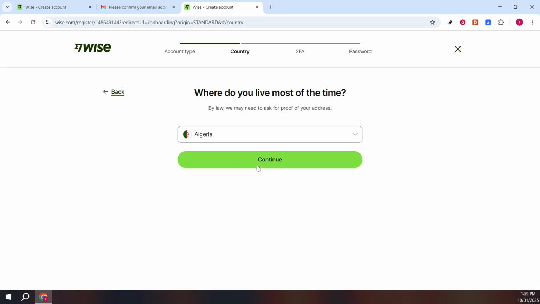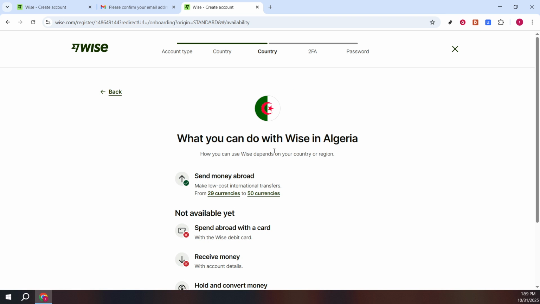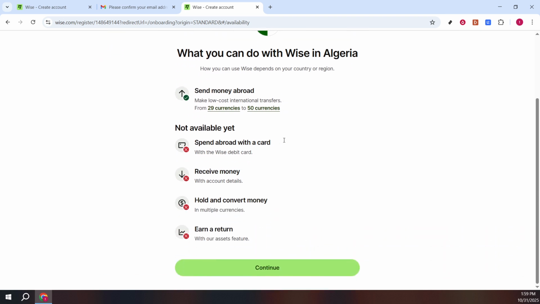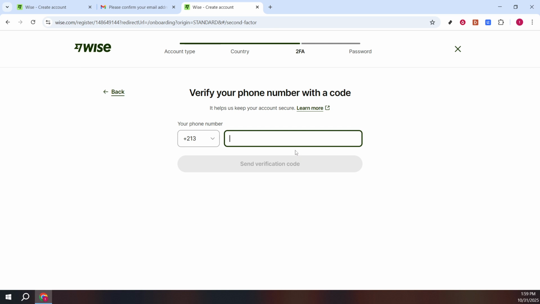Now, it's time to enter your phone number. This step is essential for two-factor authentication, which adds an extra layer of security to your account. Once you've input your number, you'll need to verify it, usually by entering a code that Wise will send via text message. Finally, create a strong password to secure your account, and with that, you are done. You've successfully navigated the process and your Wise account is ready to use.